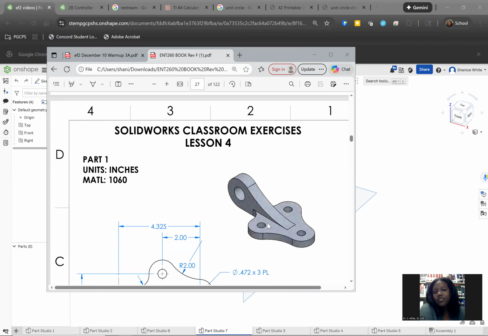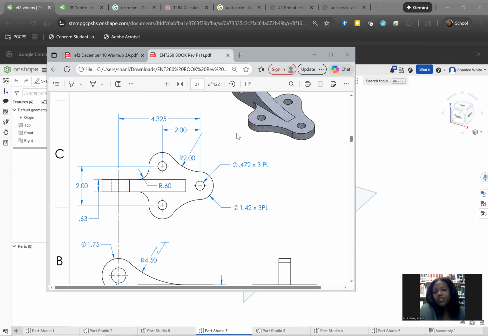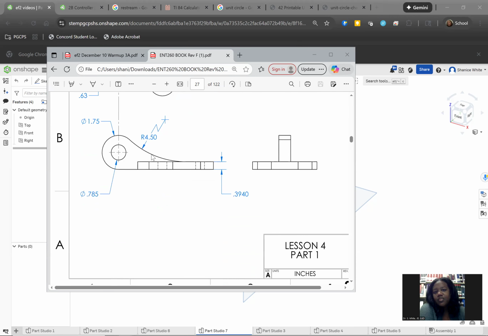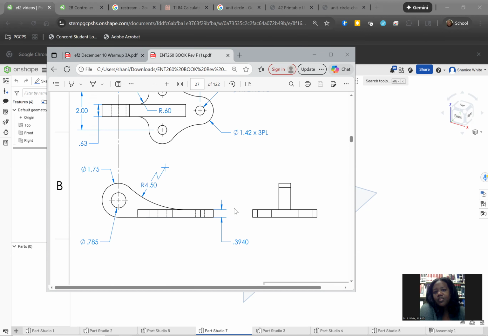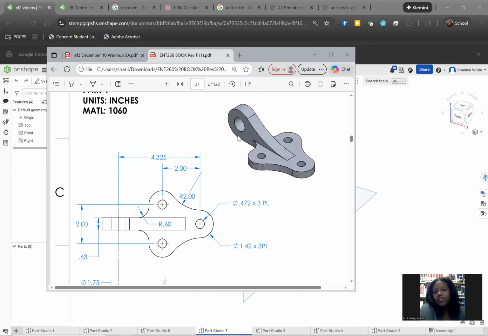So this is the actual image, and you can see we have information from the top view, our front view, and our side view. I typically like to start my sketches on the view or the plane that gives me the most information about the part, and that looks like it's going to be our top view. So that's where I'm going to start.